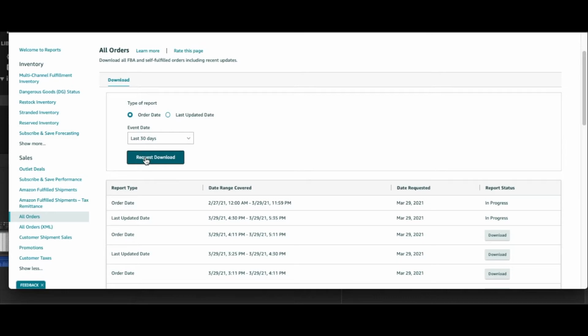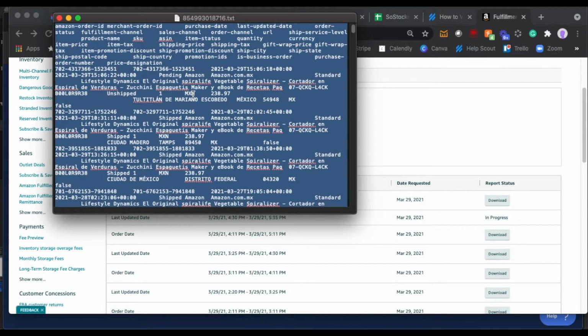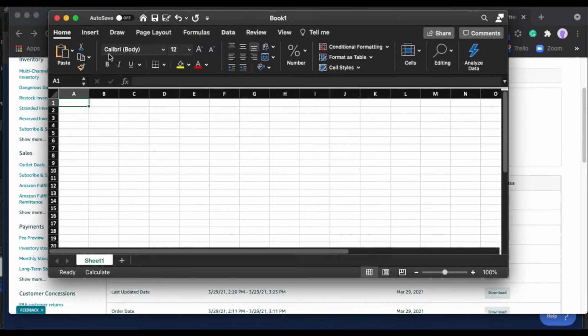Request a report. And then it says in progress, so you'll have to wait a couple minutes. Once that's done downloading, you'll have the download button. Click that. It opens up a TXT file, which looks crazy. But if you just copy all of it, and then go ahead and paste all of that data into an Excel spreadsheet.